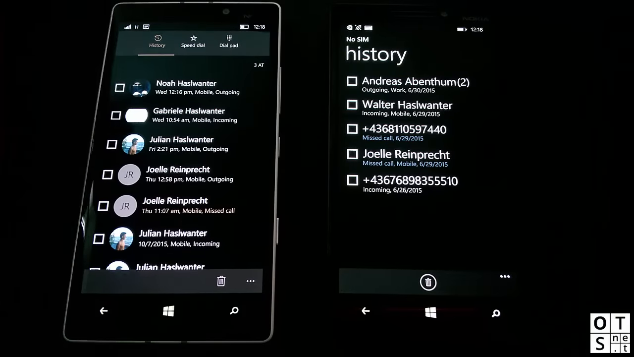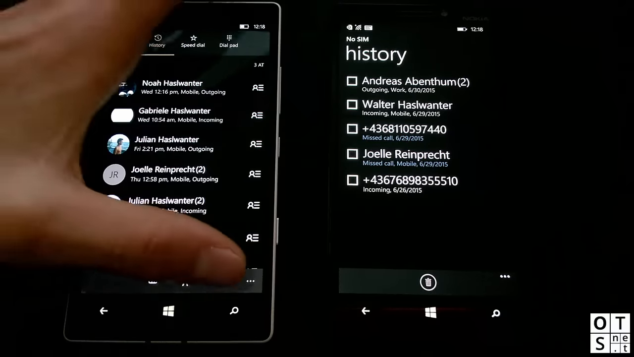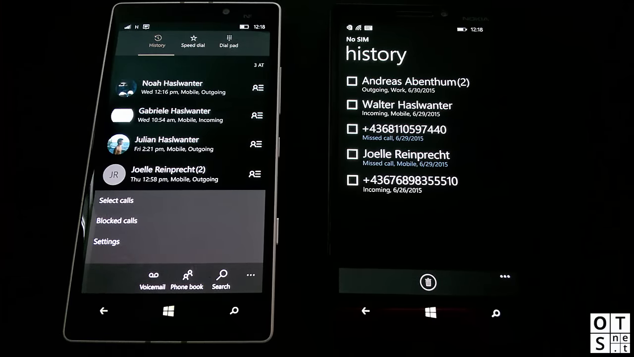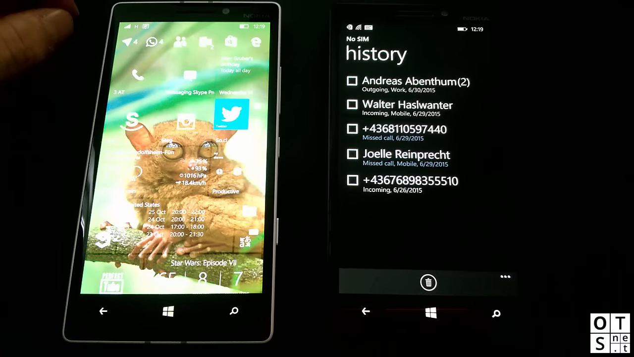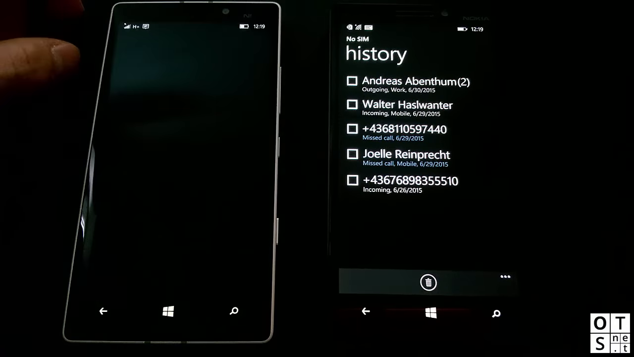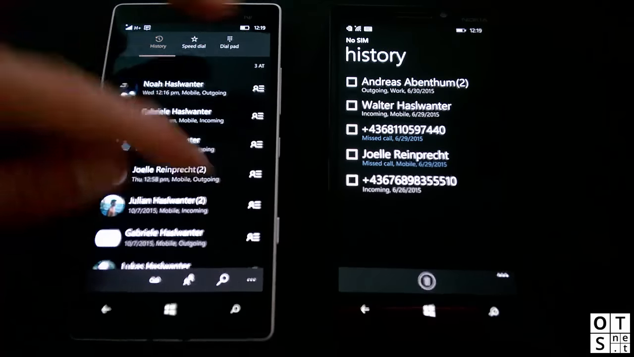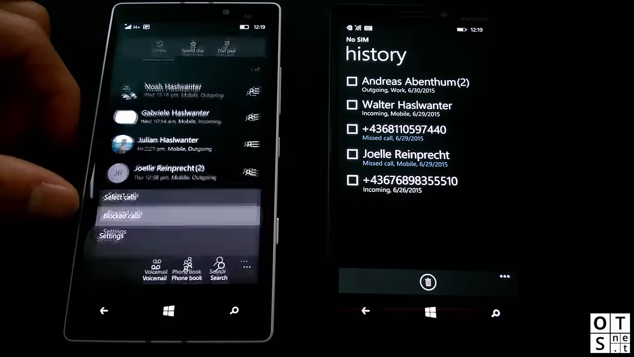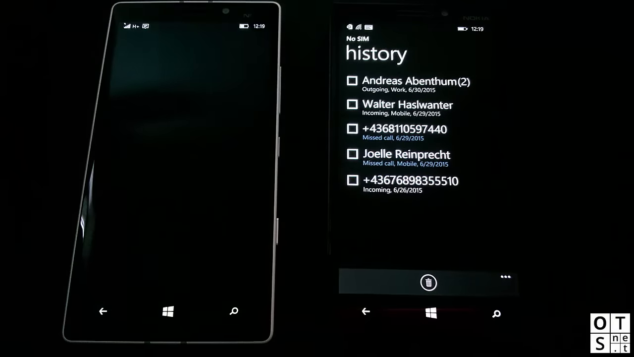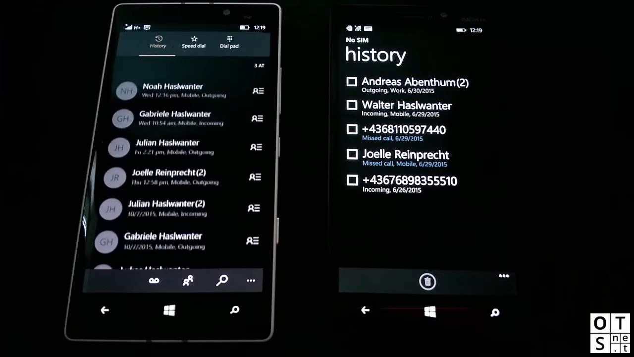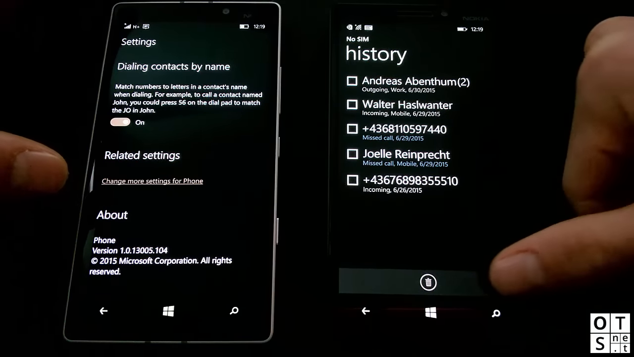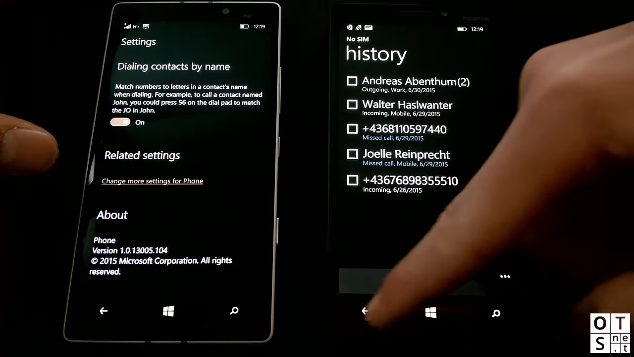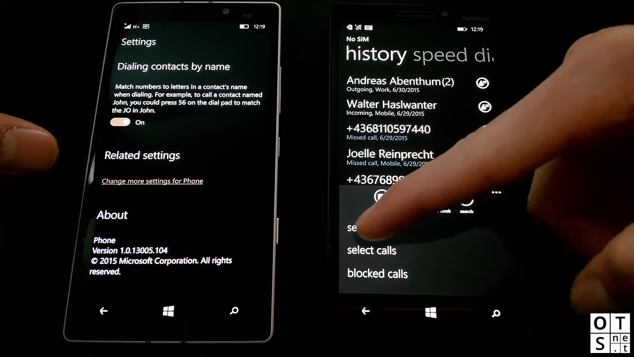So still some bugs here, and it's not perfect yet, but Microsoft hasn't released Windows 10 Mobile yet, so there isn't a problem if it isn't perfect yet. Blocked calls crashes the app, as you can see. It's an insider preview, and in a preview there are bugs like in every beta game everywhere, and that's why it is a preview and not a final product. Let's go back to settings of the phone app.